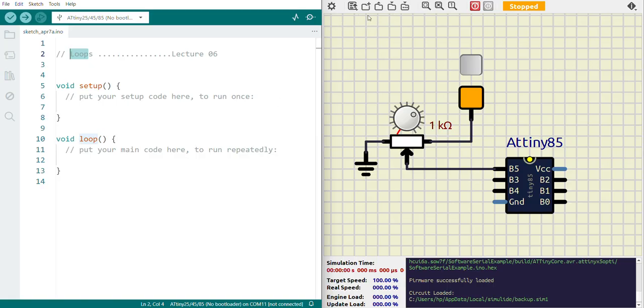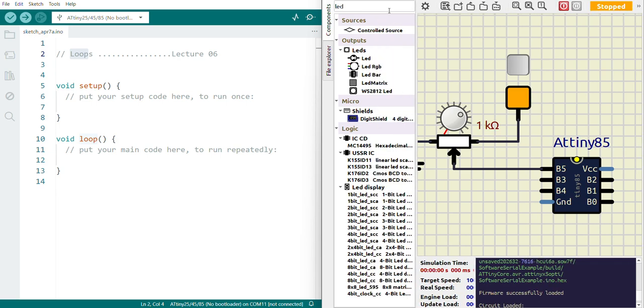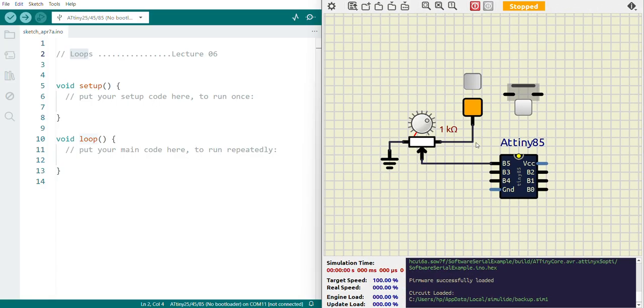Let's add buttons. Let's come here and say, let's have buttons. Or let's have push buttons. All right, so let's have a push button, right?